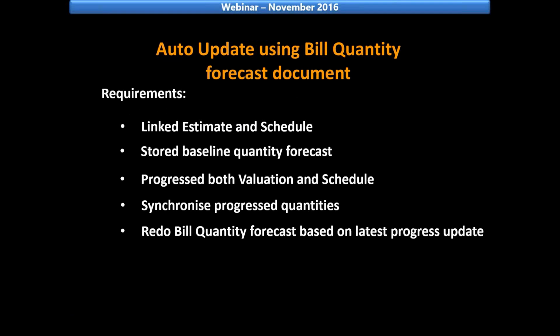All these steps we also cover during our Earned Value webinar. And for this specific example, the last thing we need to do once we've redone the bill of quantity forecast, we then just need to copy our quantity forecast for the next month into our next month quantity column. Let's go have a look in Candy.